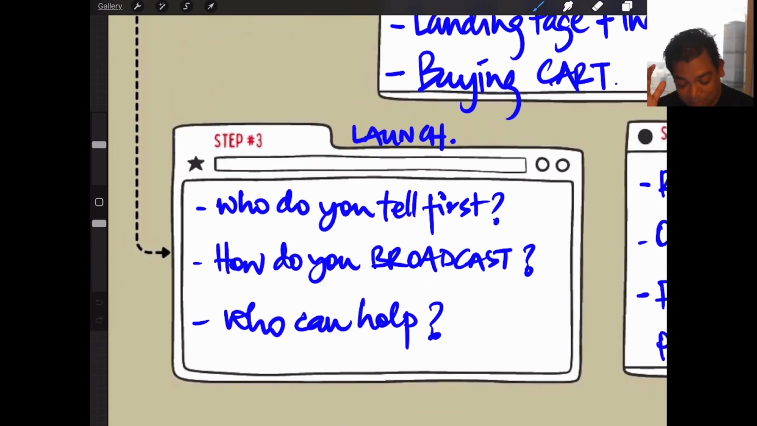The final step is launch. Now, in this step, you've got all your assets in one place. You have your landing page, you have your copy. Who do you tell first? Make a list of that. Who are the people that will support you straight away? Your email database, your socials. How do you do this? Where do you broadcast to? And who can help you in this launch, right? Document all that, and launch and let people know.